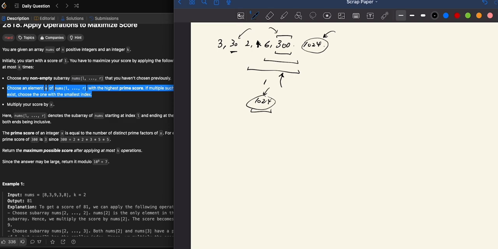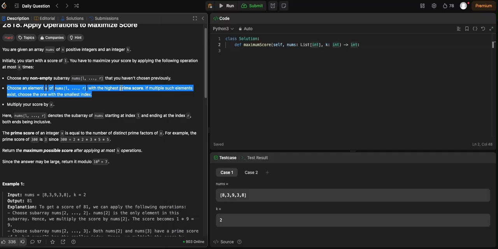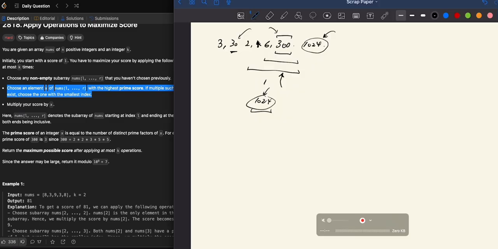And also, if multiple elements have the same prime score, we want to choose the one with the smallest index, right? So that means it is not okay if we are including numbers with the same prime score on the left, but it is okay if we include the numbers with the same prime score on the right.